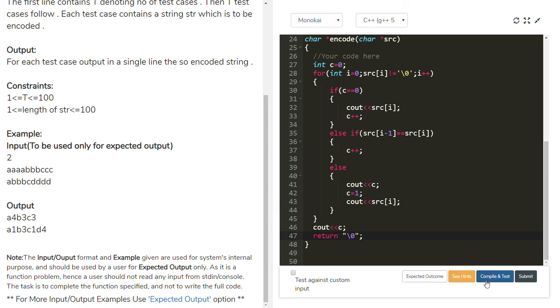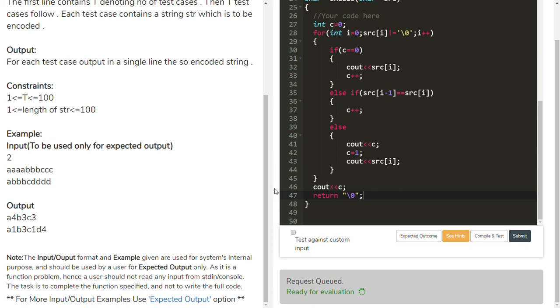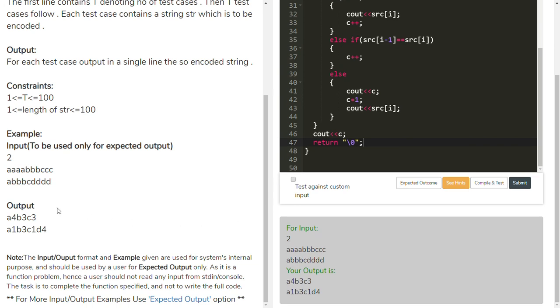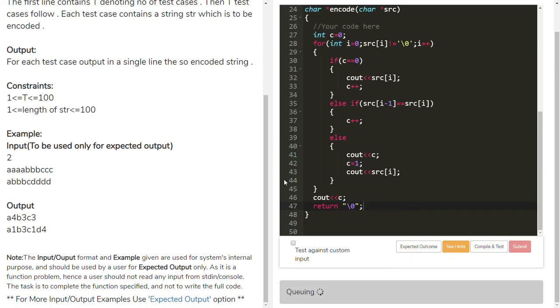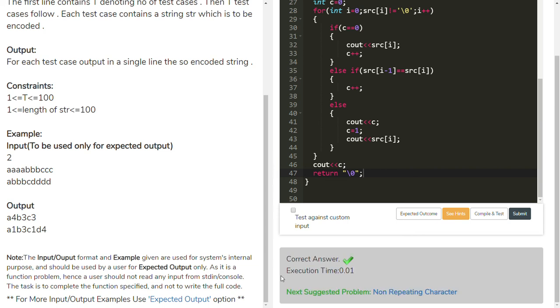See this, whether it is right or not, by compile and test. The expected output and our output are the same. Then submit. Yes, it is a correct answer with execution time 0.01. Happy to see you.